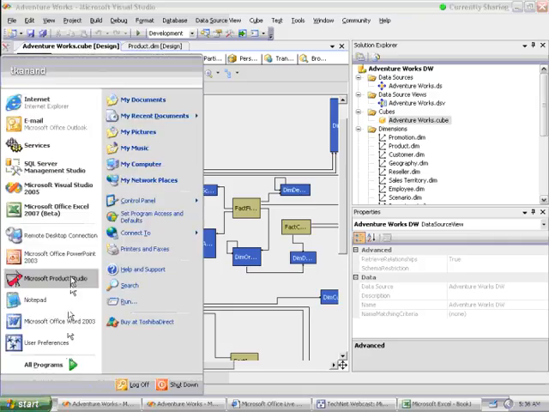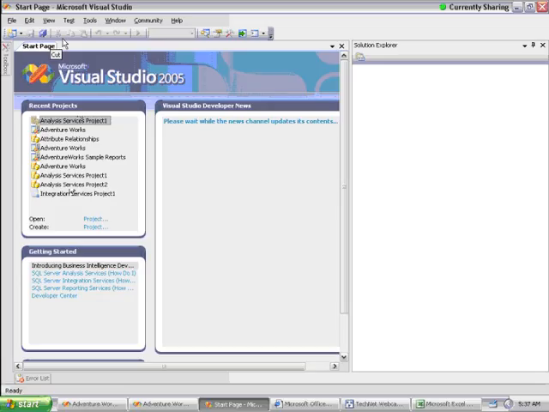Okay? So what I'm going to do is create a new project. So this is the Visual Studio environment. In Analysis Services 2005, for those of you who haven't used it yet, we've moved to Visual Studio as the primary tool for authoring cubes and dimensions. So we believe that the process of authoring and creating a data warehouse is a developer-oriented activity, and we felt that Visual Studio was the right tool to do that.